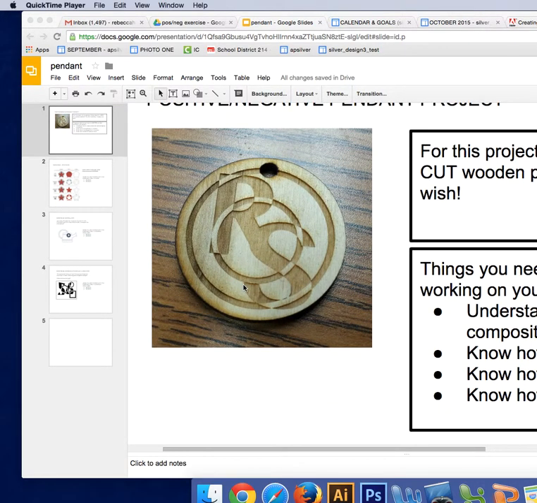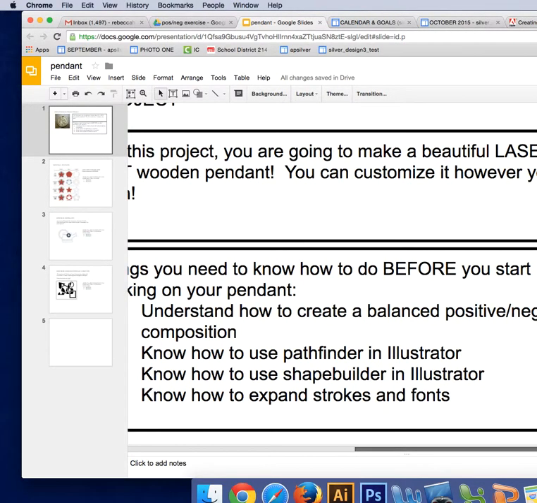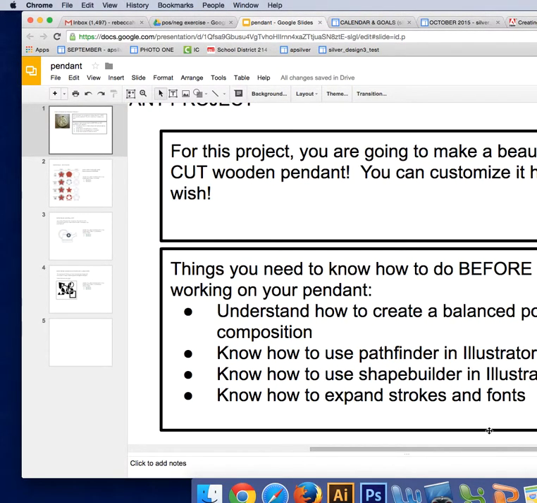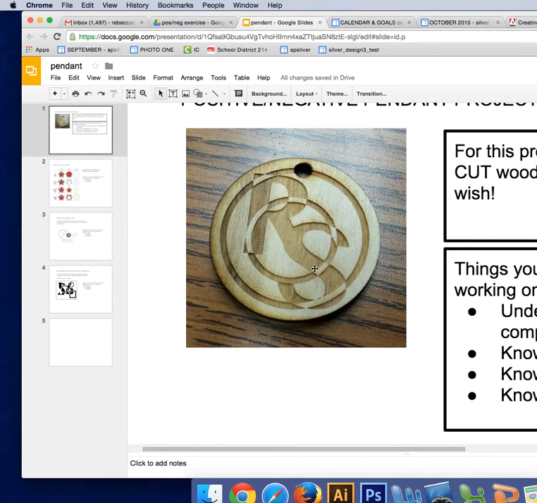If you're ready to start making your pendant, if you already know how to create a balanced positive and negative composition, how to use Pathfinder, how to use Shape Builder, and how to expand strokes and fonts, then you're ready to start making your pendant.